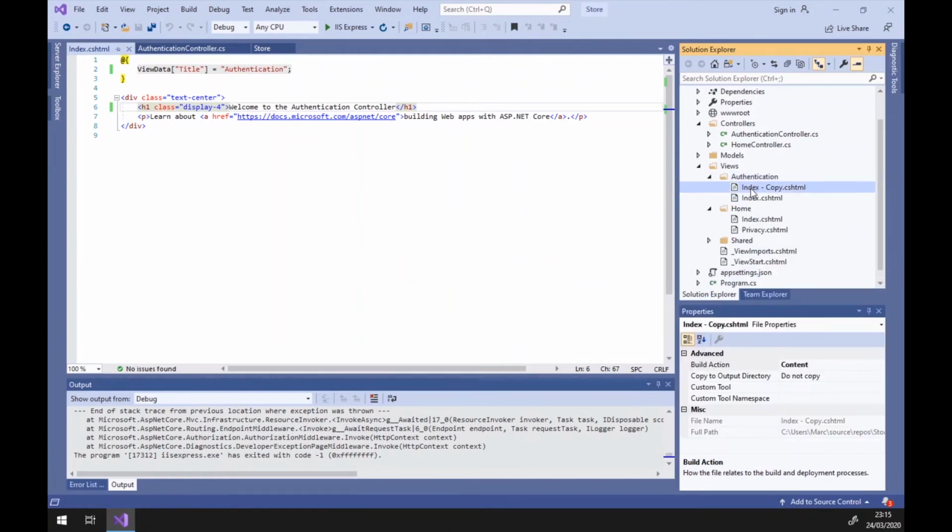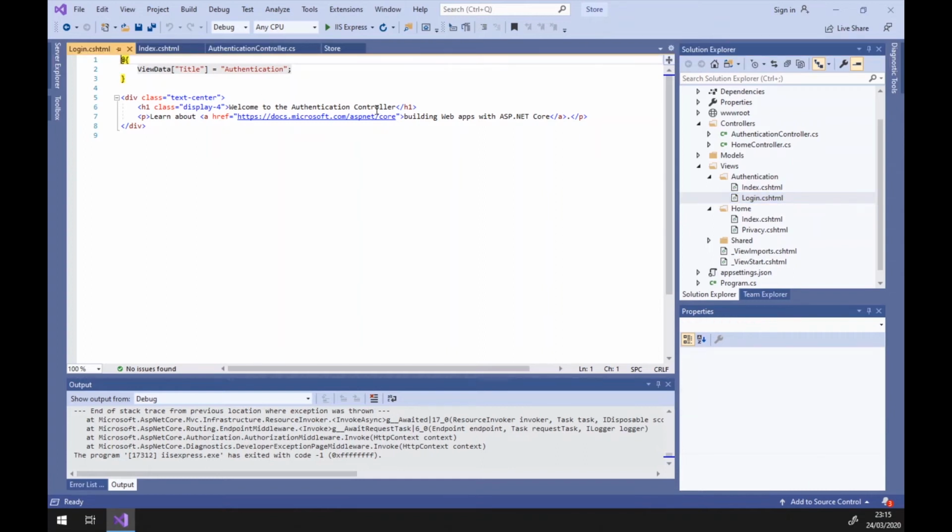Paste it in there like so. And this needs to match the name of the method. So in this case it's login. Okay, now I'm going to open this file. I'm just going to tweak it so we can see that this is going to be our login screen. So I'm going to pop in there just the words login for the time being.